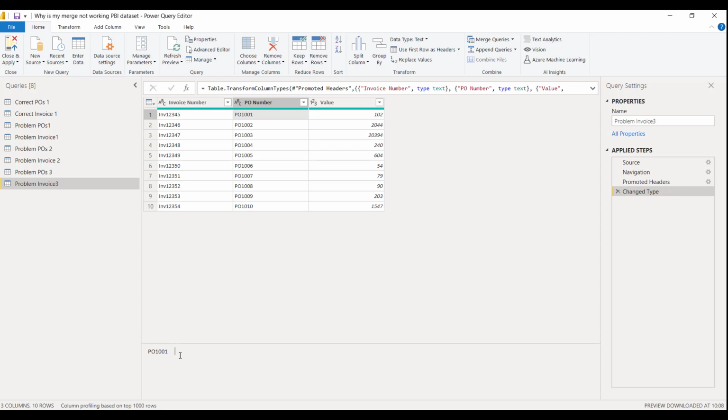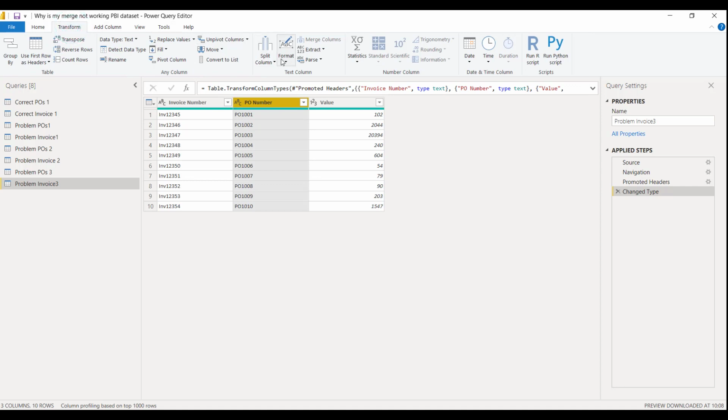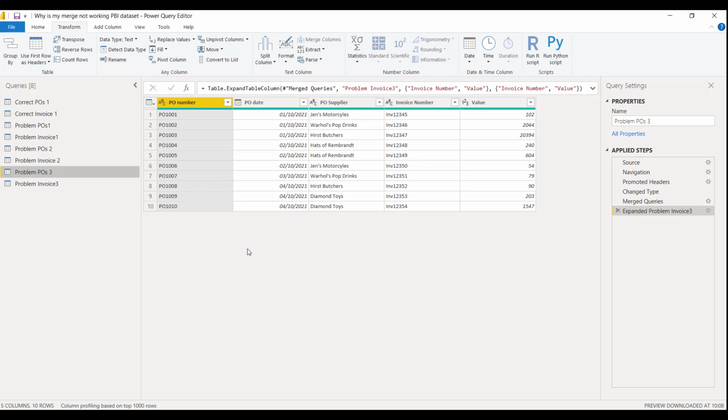So how can we do that? I will select my column, then go to Transform, then to Format, and then to Trim. Trim gets rid of all trailing spaces. I can then go back to problem POs 3, and we can see that once again, the correct values have been brought in to our base query.